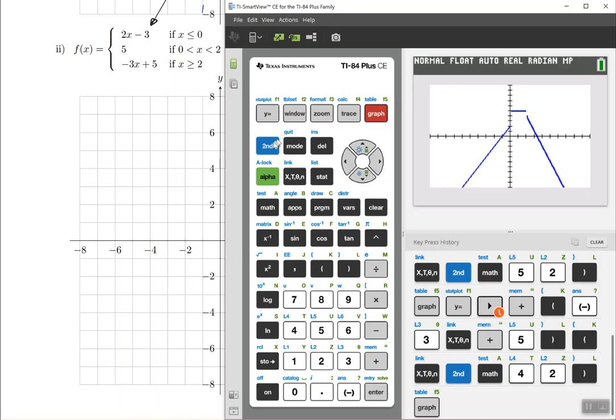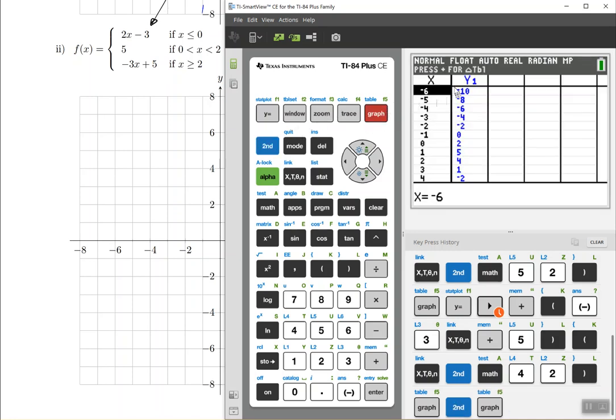So you can, again, click second and then table, and then just read off some numbers here, record them on your paper, then put them on the grid, connect them, and you're basically finished.